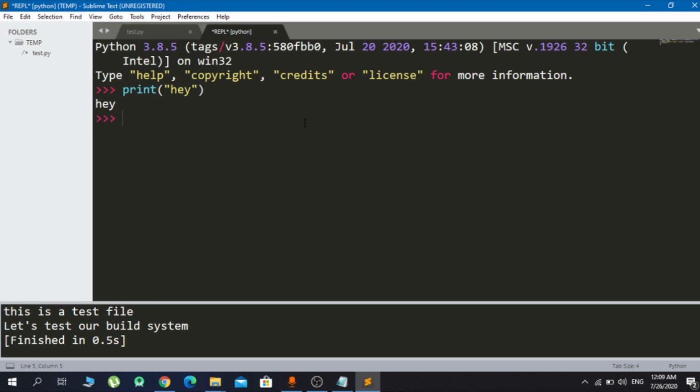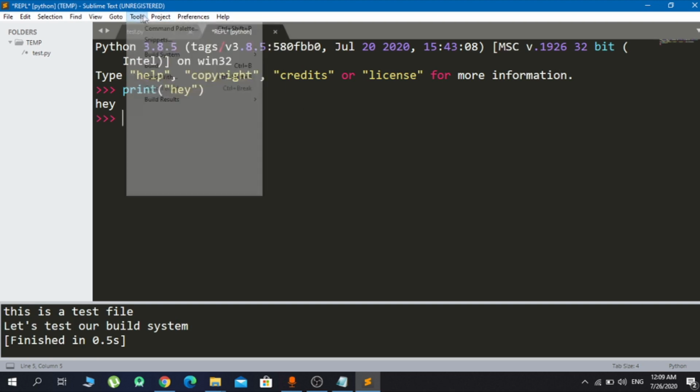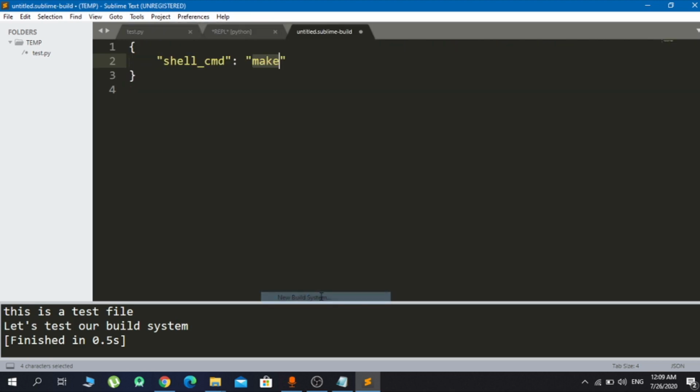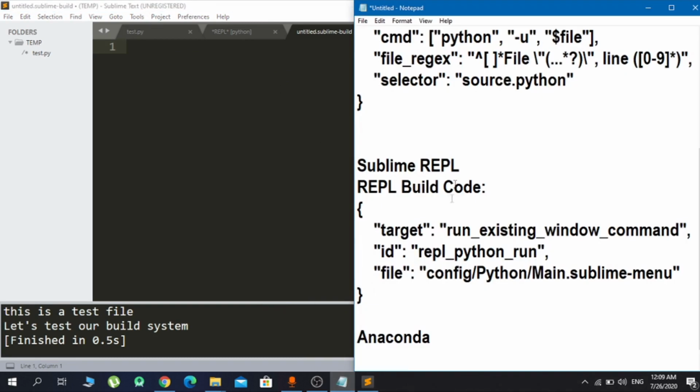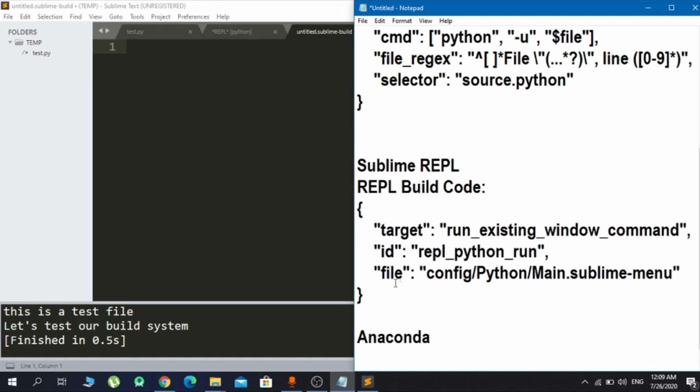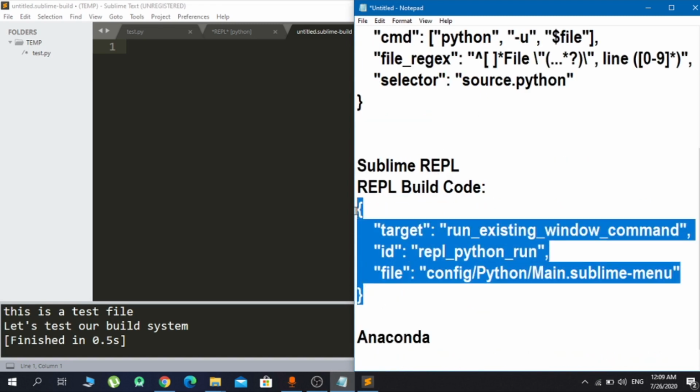So we are going to make an environment for Python REPL as well. Now let's go to tools, then select build system, and select a new build system. So this will be the Python REPL build system. You can use the build system code that we used in the past, or just copy this code over here for the REPL build code.